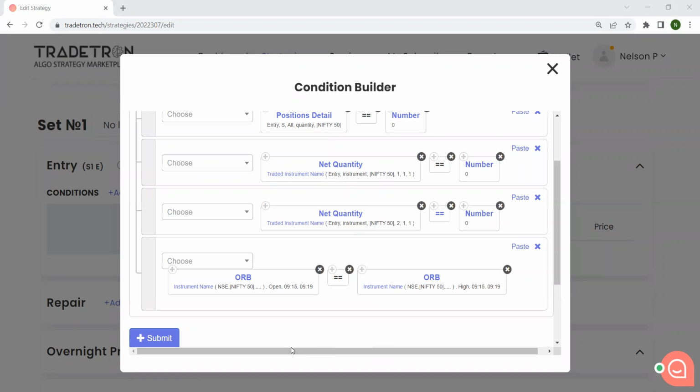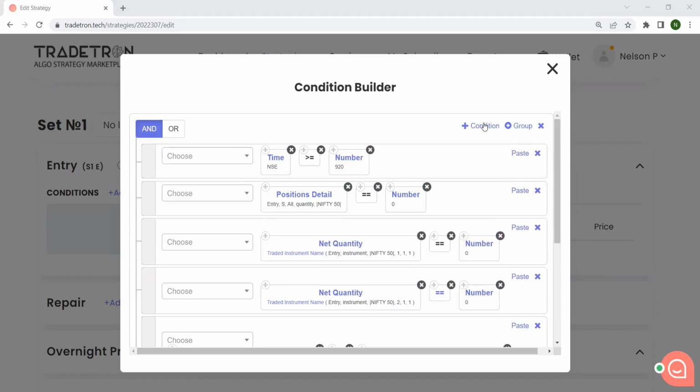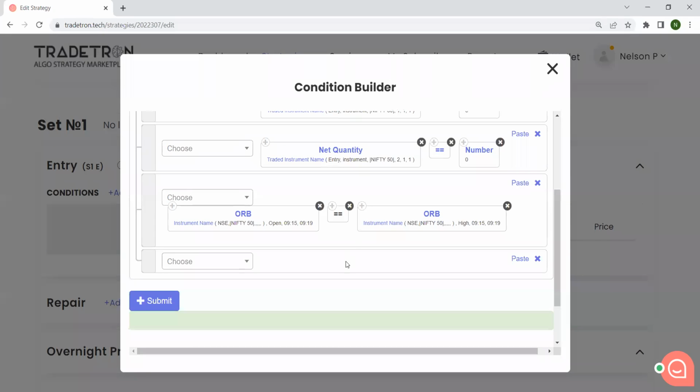All right, so for example, ORB is equal to high, open is equal to high. So this is the first condition. And also we can add a couple of important conditions that are very helpful. So next is, for example, we will use the price condition also.